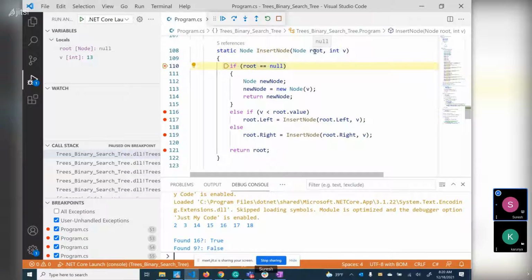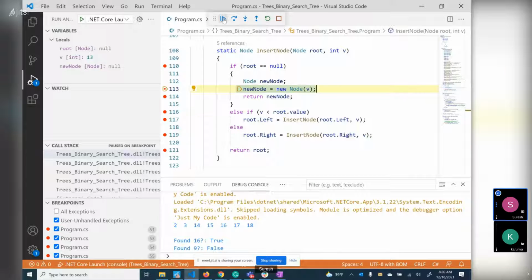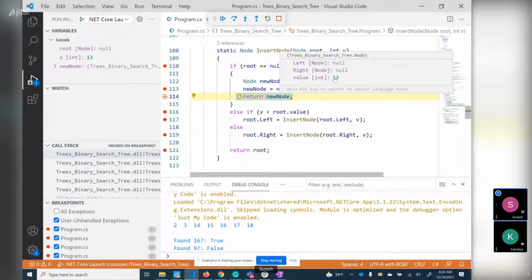You are asking me to insert 13 in an empty tree. There is no tree to compare, there are no elements to compare anymore. So what we are going to do is create a new node with the value 13. This new node has the value 13, which is the value you want to insert, with left and right null. Those are the default values anyway. Left is null, right is null.